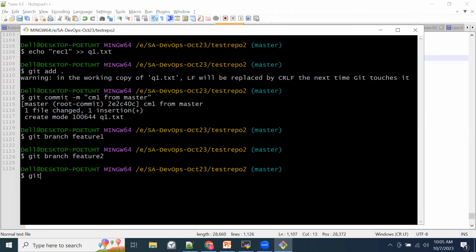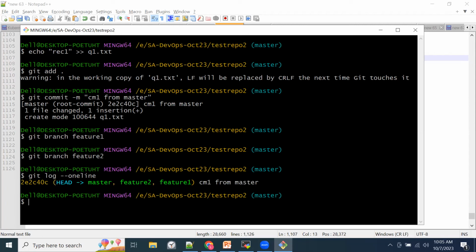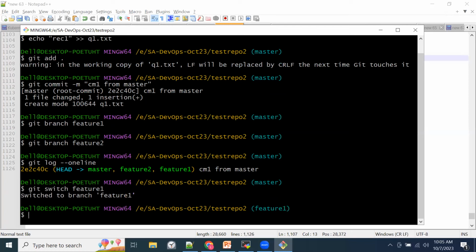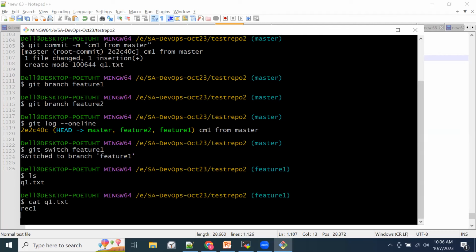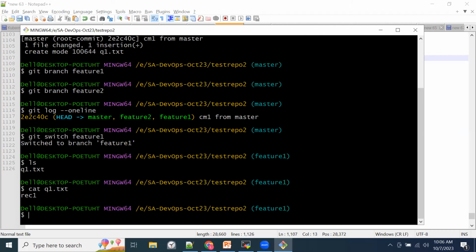So now you can see both the branches, feature 1 and feature 2, are in sync with master with only one commit. So this is the change we had in master. Now let me switch to feature 1, and I'll be creating some changes here because I have only one file. I want to make some changes. If I check the file content, I have only one record. Let me add a new record here.